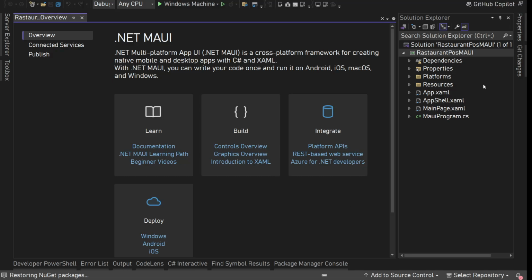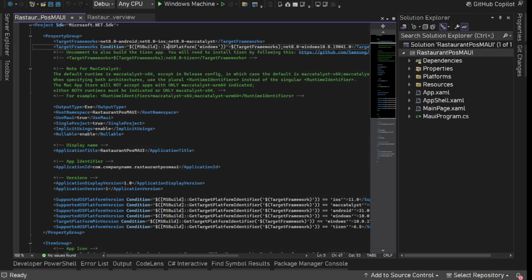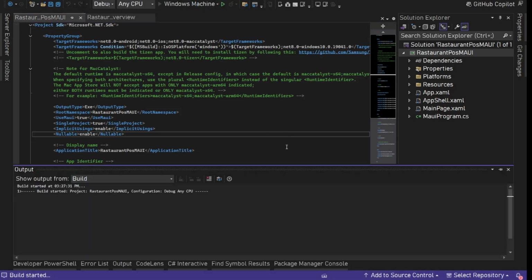Alright, and right now it is targeting all the available types, both desktop application, Windows, macOS, and then mobile applications, Android, iOS, and Tizen. Let's quickly try running it to check that this application is in a running state. Then we'll start adding our things on top of it.